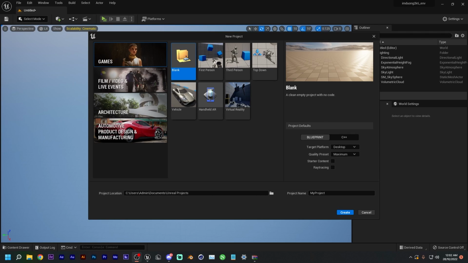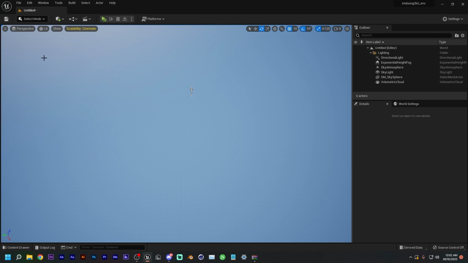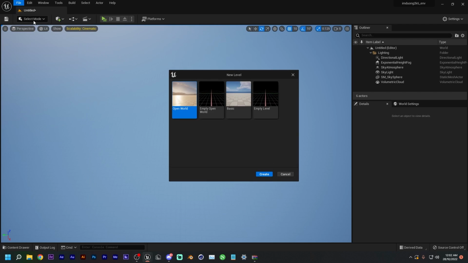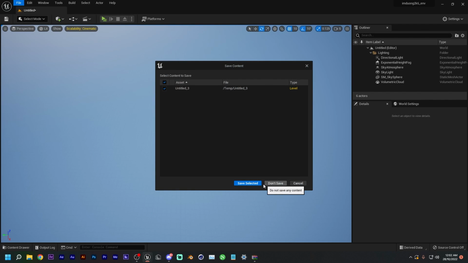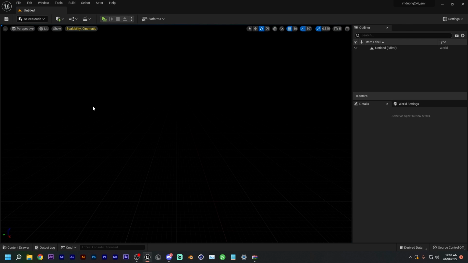Alright, so when you open up Unreal Engine, if you open it for the first time ever, it's probably gonna show up something like this. So you just need to make a blank project, as well as turn on starter content and ray tracing. Here I've already done that, so I'm not gonna do it again. So we're gonna click on File, click on New Level and click on New Empty Level. We're gonna hit Create and not save this one.